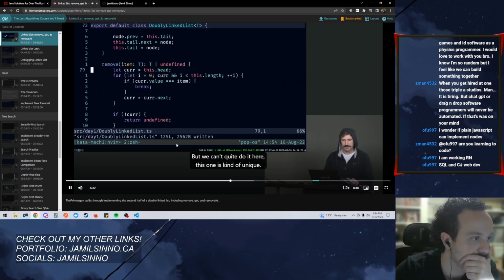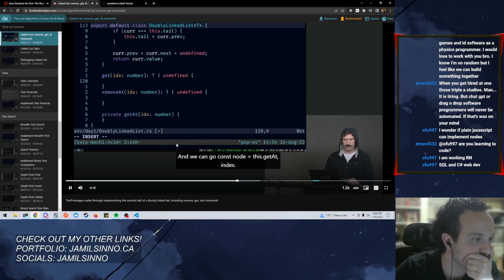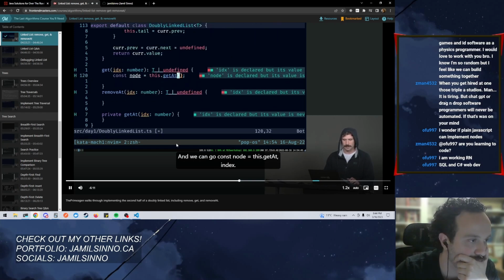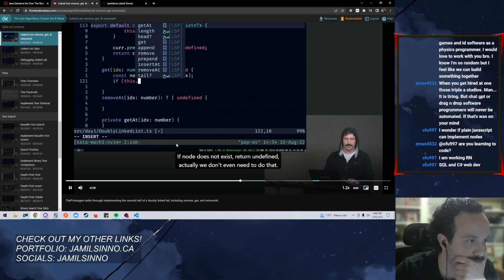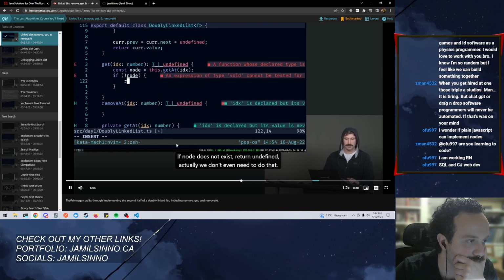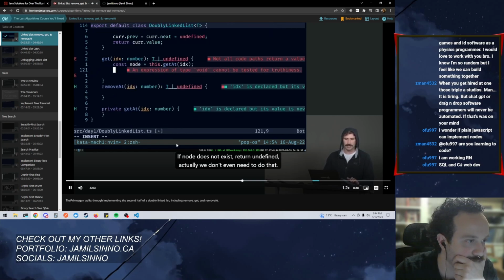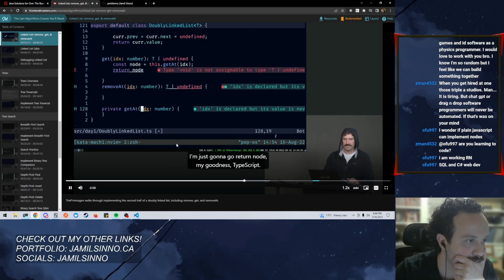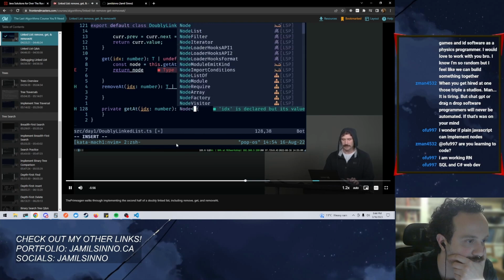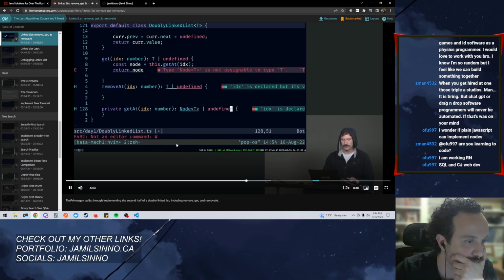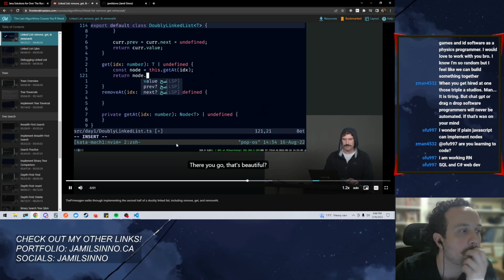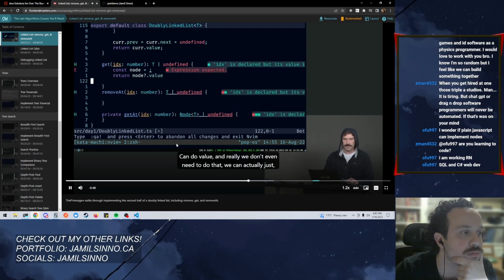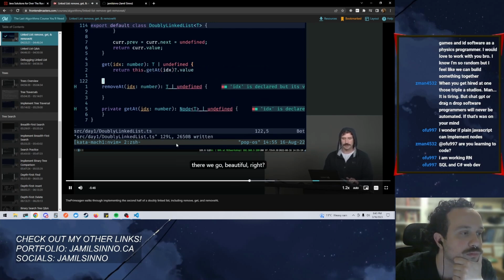All of this is kind of get at, and so const node equals this dot get at index. If node does not exist, return undefined. Actually, we don't even need to do that, huh? We can just return node. Oh my goodness, TypeScript. There we go. That's beautiful, huh? We can do value, and really we don't even need to do that. We can actually just, there we go. Beautiful.